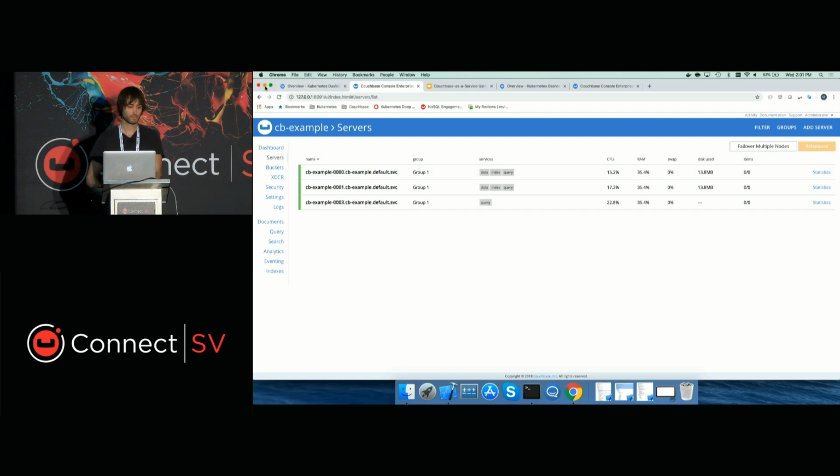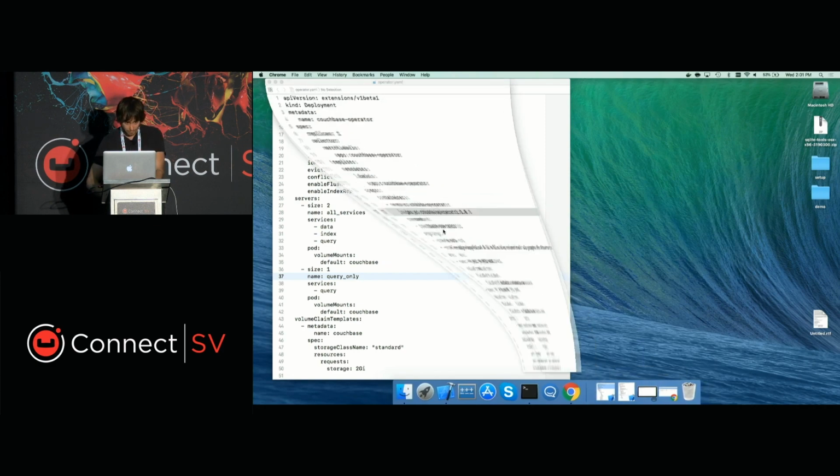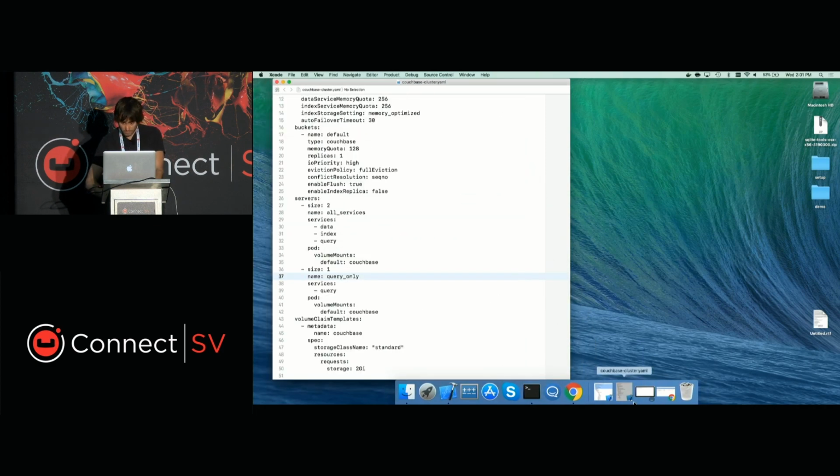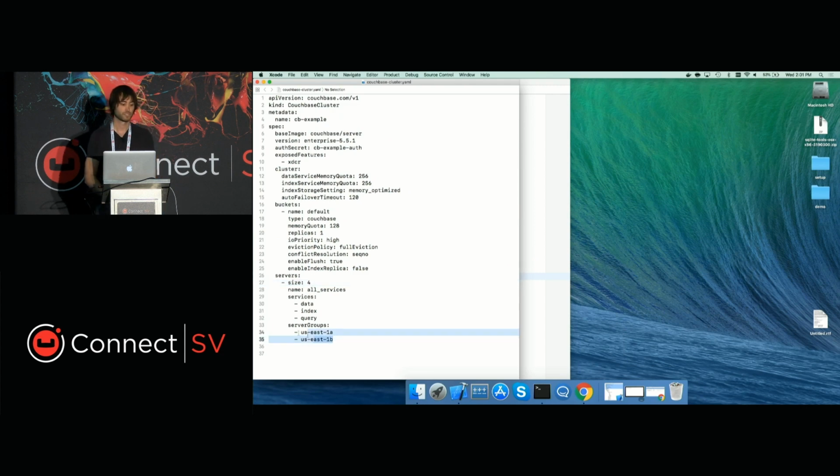So one of the things that we did with the operator is we wanted to make it really easy for you to write a configuration and just have all the management of making sure things went to the proper availability zones automated. And so what we did was we allowed you to specify server groups. And in this case, the server that I'm going to show is running in Amazon. And so they have availability zone groups like US East 1A, US East 1B, and so forth.